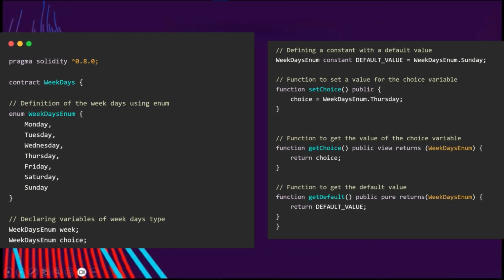So here you can see an enum in Solidity for weekdays. As you can see, it has 7 different values. As I mentioned, numbers assigned to these values are 0 to 6. And we can also define constants with a default value. And we also can declare functions to set the value for the choice variable, or to get the value of the choice variable, to get the default value here.